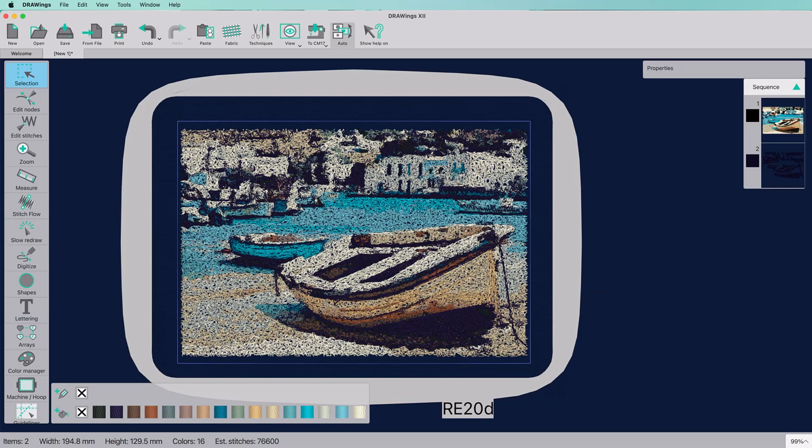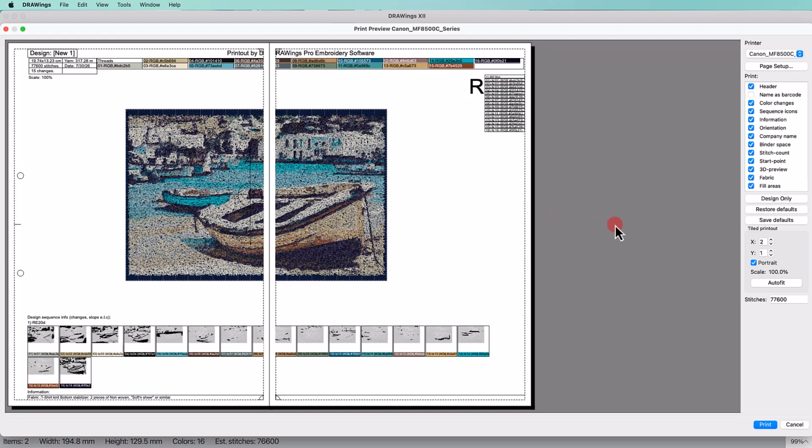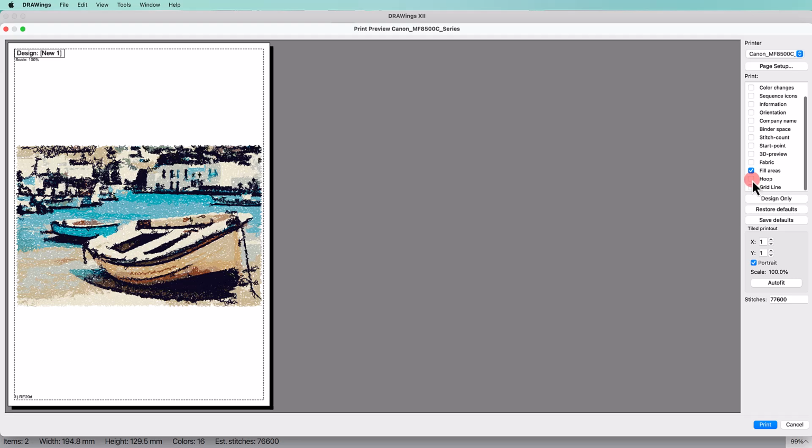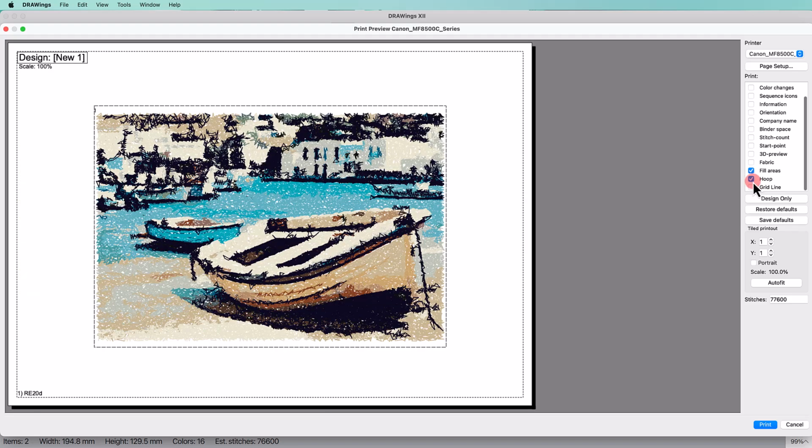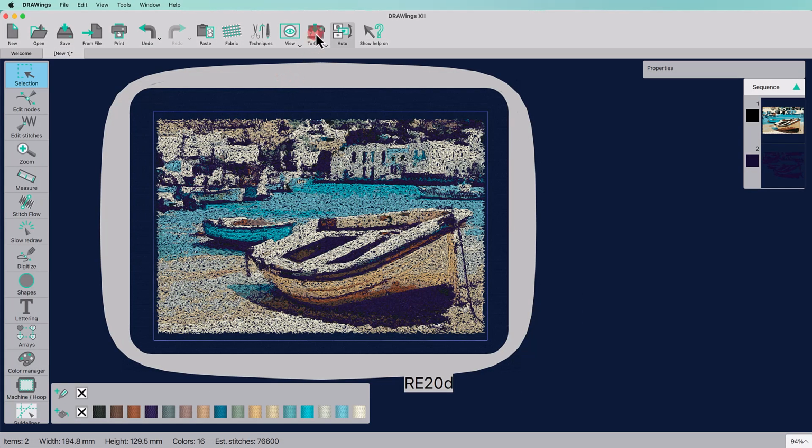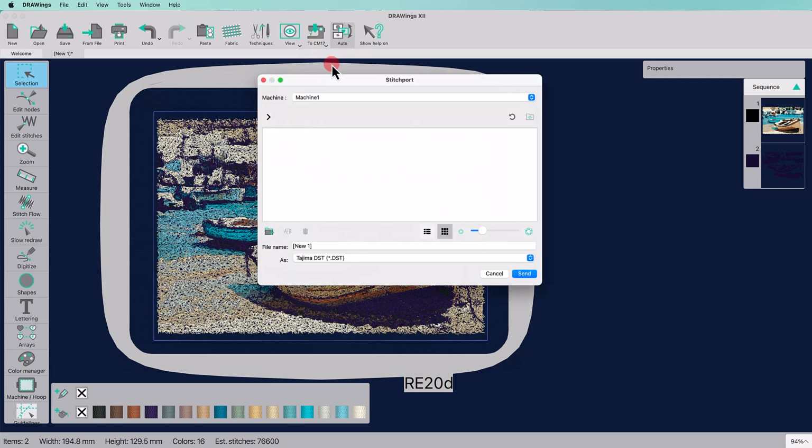Now we will create a printout of the design only at scale 100% to help us place the design on the t-shirt. Select Design Only, and from the print options also check Hoop, Grid Line, and Start Point. Confirm that the scale is at 100% and print it. Back in the design window, click the machine icon to send the design to the machine. For this tutorial, I'm using the stitch board device connected to my machine.